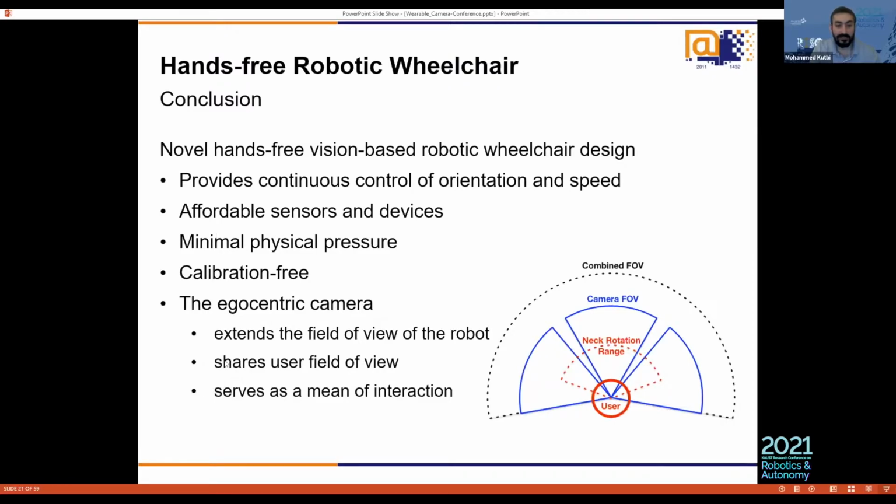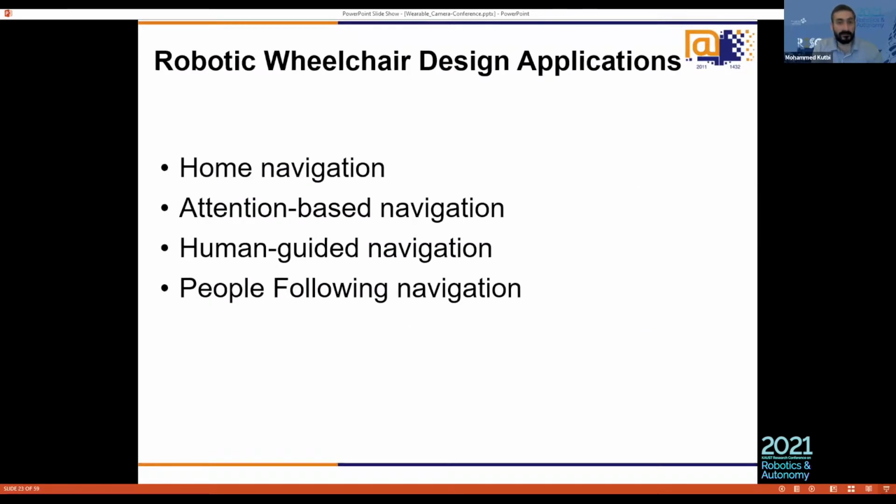Second, it shares the field of view of the user, which allows it to serve as a means of interaction. We'll show now, in some of our applications, how we take advantage of the wearable camera to serve as a means of interaction with the system. There are 4 applications we decided on. First, we simulated a home navigation.